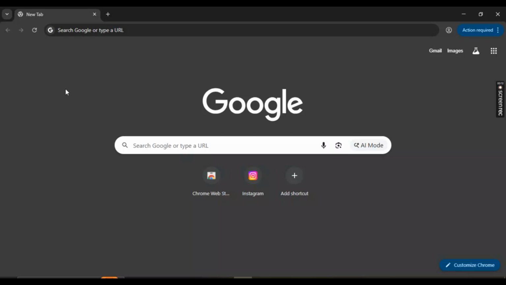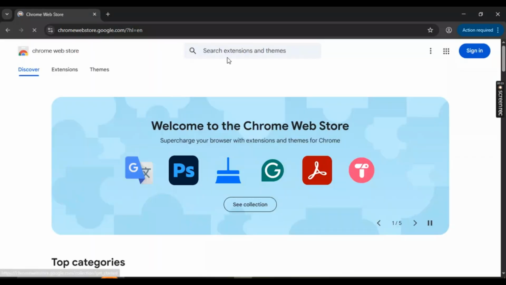Now, first things first, just simply open up your TubeBuddy website, or you can just simply head towards the web store directly. So you can just simply head towards the Chrome web store. It should be right here. And now once you have clicked that, you should be under the extension tab. Now on top, you should be seeing this search extension.